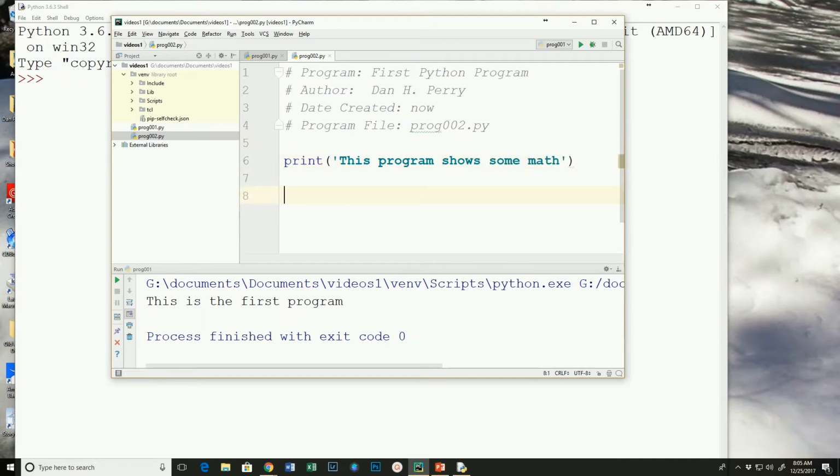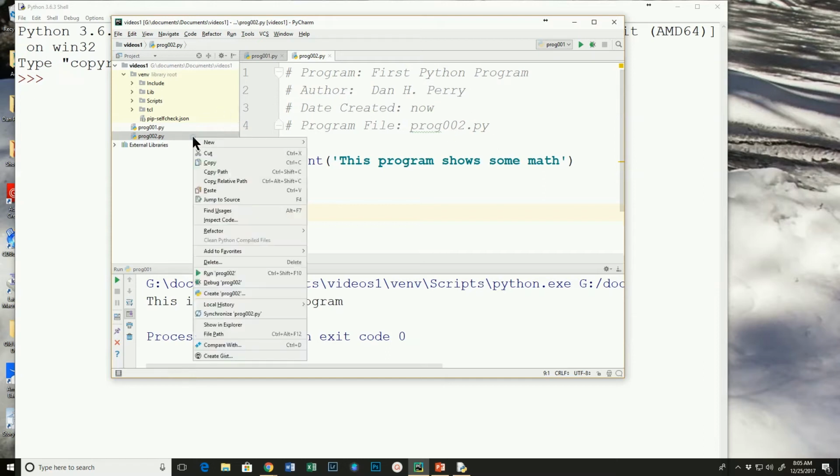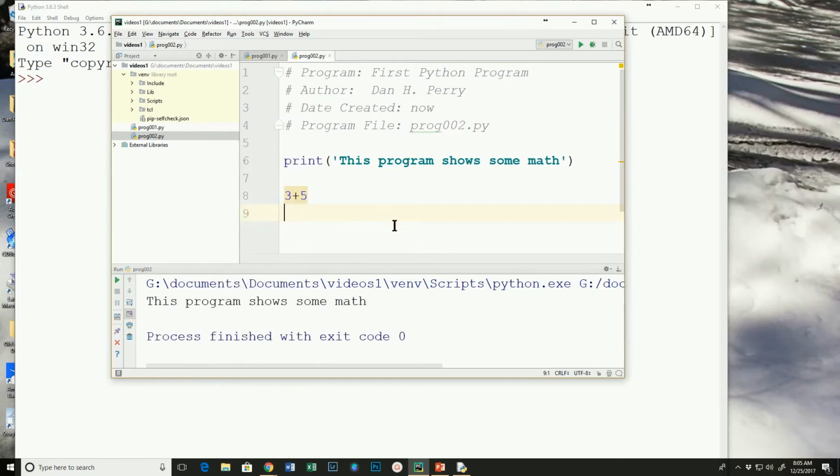Now, if you remember, we had the ability to do some simple math when we did it from the shell. If I type 3 plus 5 and then hit enter, it would have shown me 8. Now watch what happens if I run this program. I'm going to right click and run it as a shortcut, and it doesn't show me anything. It didn't give me an error, but it doesn't show me anything because I've not told it to output it. When we are running a program, we don't get that interactivity of the shell.